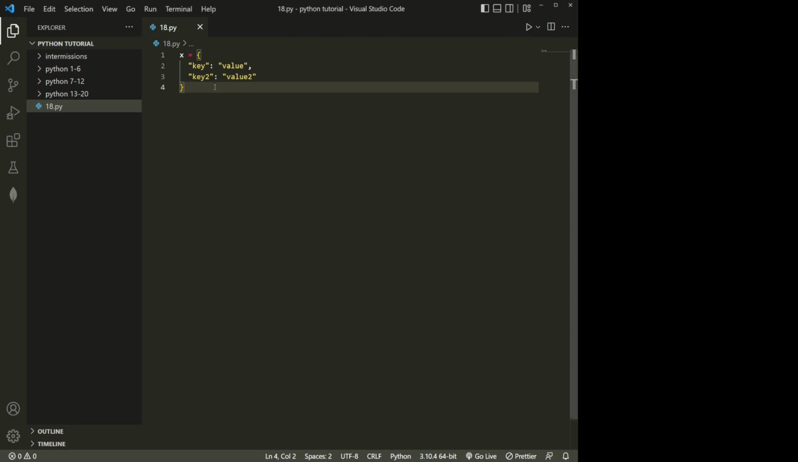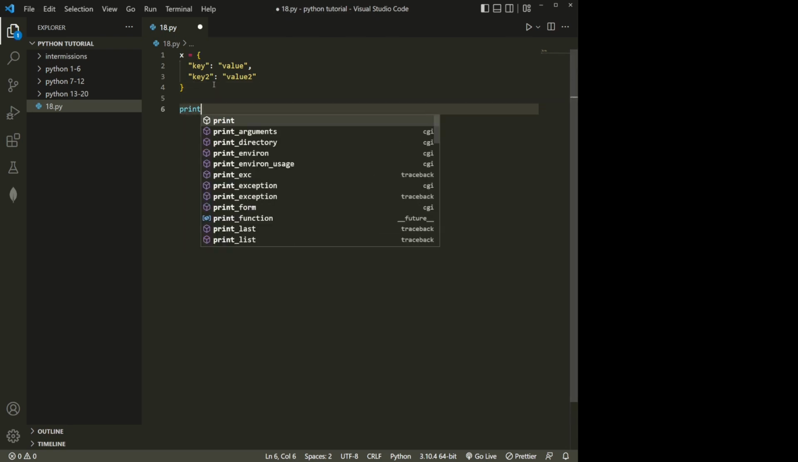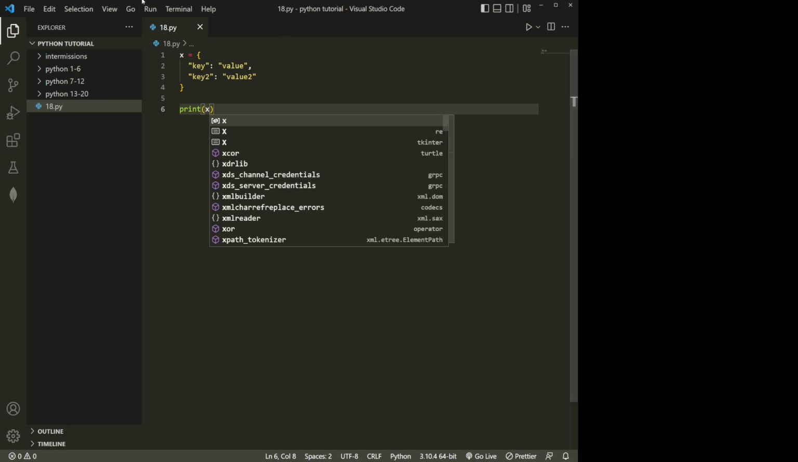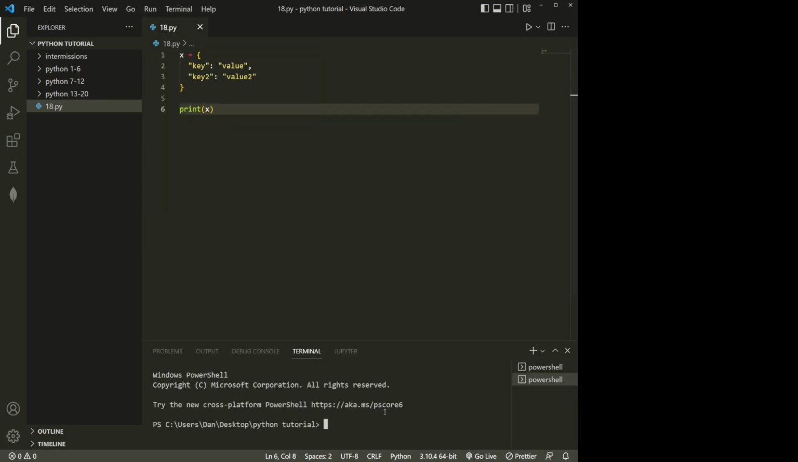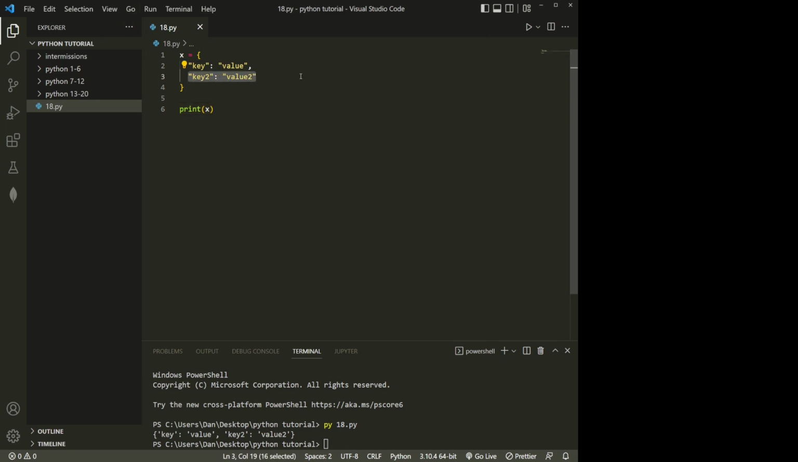Once we have this, we can come down here, print x, save, launch our terminal again, and run py 18.py, hit enter, and you see that it prints off the keys and the values. So dictionary items are ordered. They're also changeable, and they do not allow duplicates. Dictionary items are presented in key value pairs and can be referred to by using the key name.